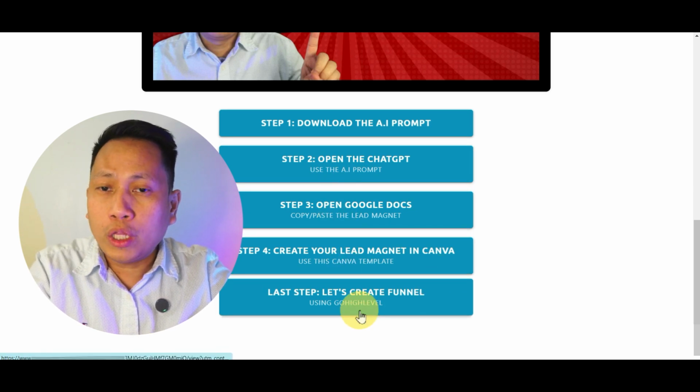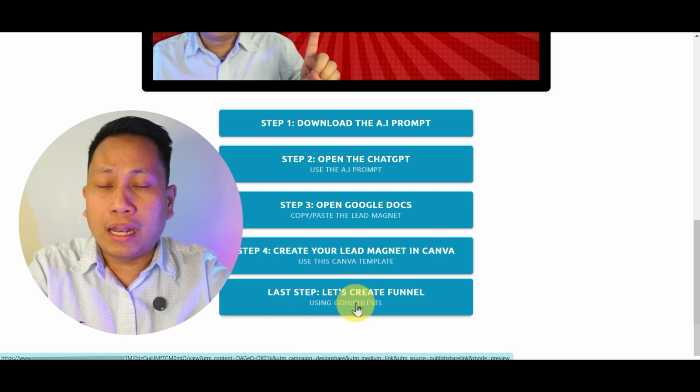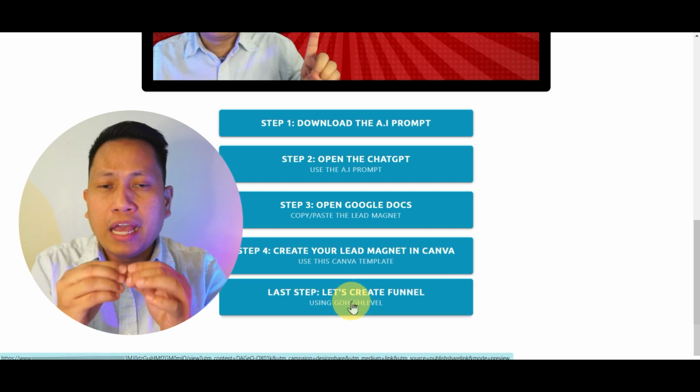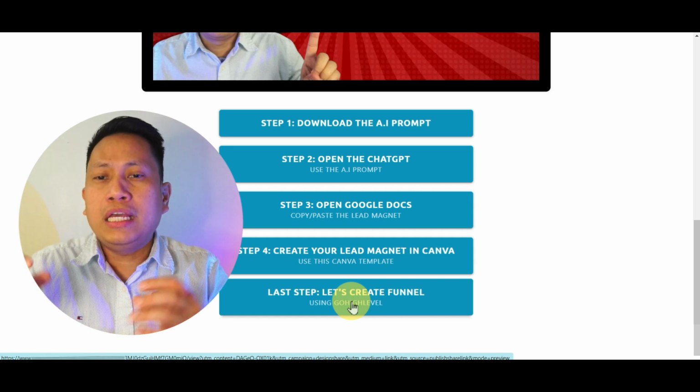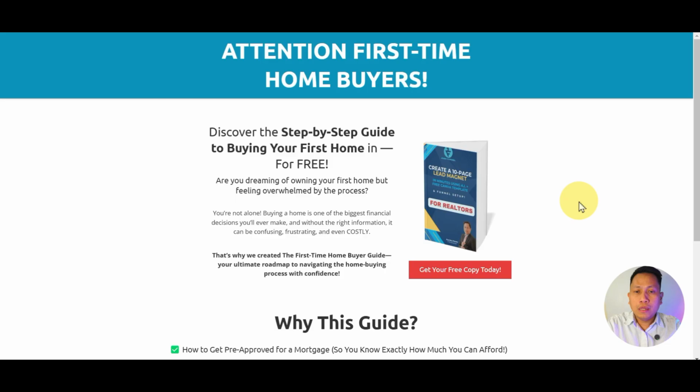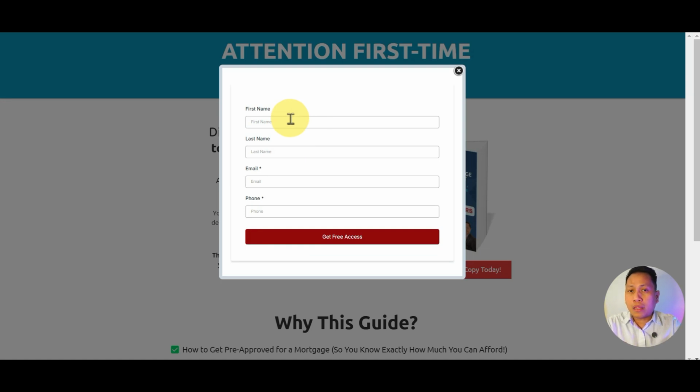The next is we're going to create a funnel in Go High Level, because we will create a landing page where the client can download this easily, but they need to fill up the form. After creating our lead magnet, the PDF guide, the next step is to create this landing page. We need this landing page or funnel so that when we share this with prospect customers, they need to sign up first to get a free copy.